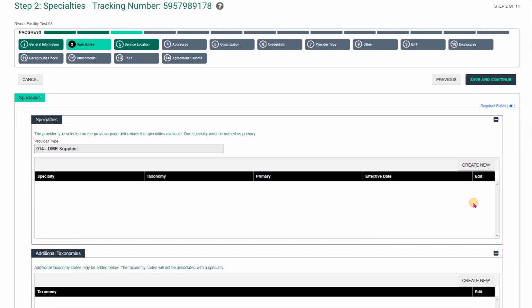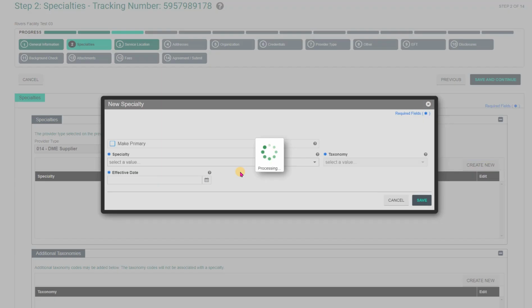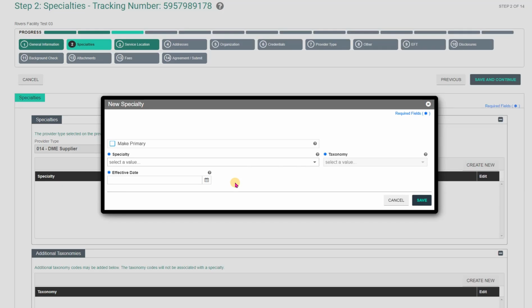In order to add a specialty to my record, I'm first going to hit the Create New button on the Specialties section. This is going to open a new window in which I can enter that specialty data. I can have multiple specialties on my application associated to my provider type. However, I must make one specialty my primary specialty. That is what is going to transfer over to our claims processing software. So, whichever primary specialty that you make, that is what is going to be linked to your provider type for claims processing.